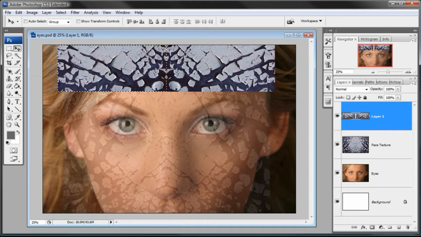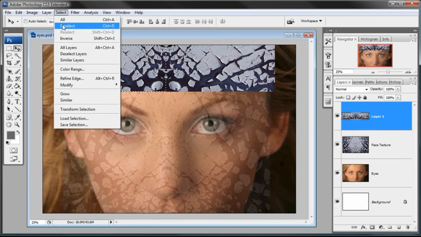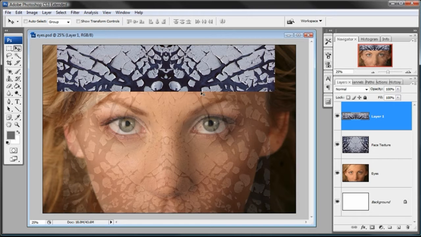And I'll connect these two right here, just where they meet. Then I'll go to Select and Deselect. I'll select the Move tool just to make sure this is centered, and that looks pretty good. Okay, so we need to blend this texture and make it flow into the texture below.